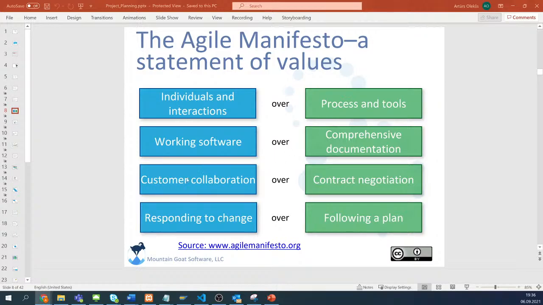Then we talk about customer collaboration over contract negotiation. That is maybe more the business side. It's maybe not deeply about us. And also responding to change over following a plan. This is the last point.